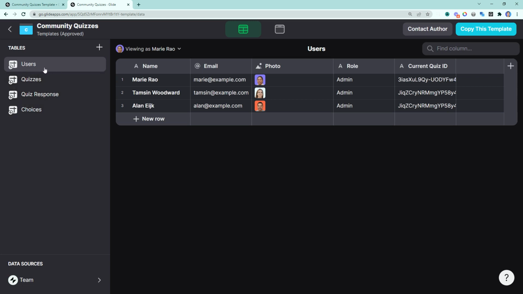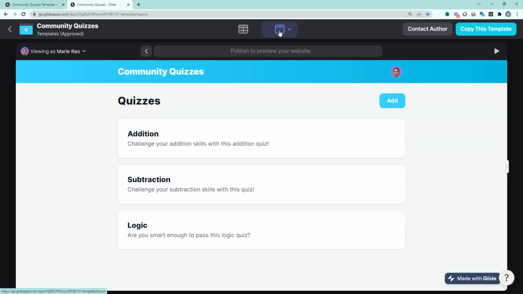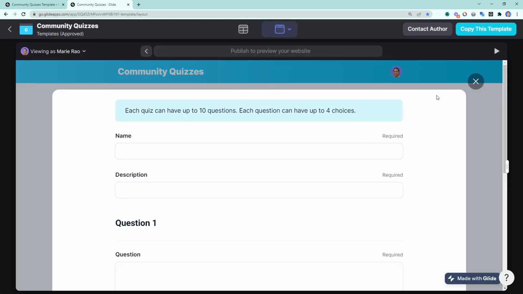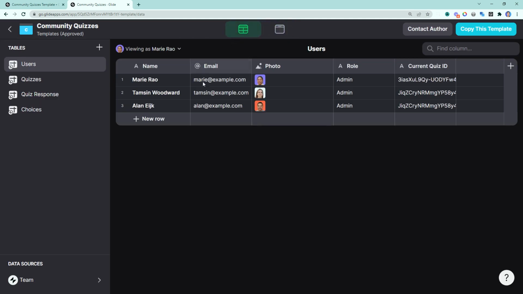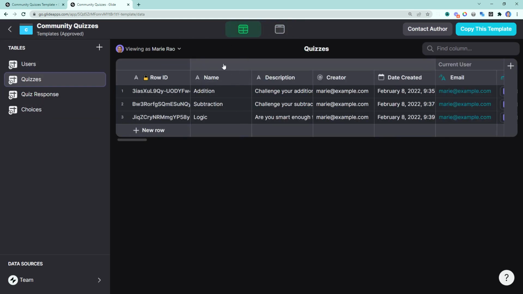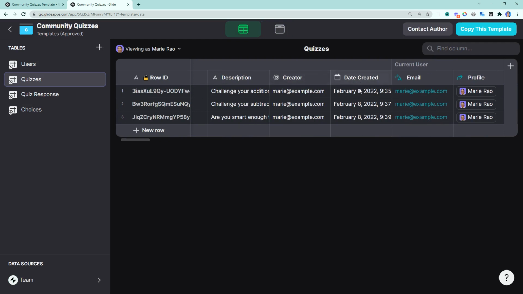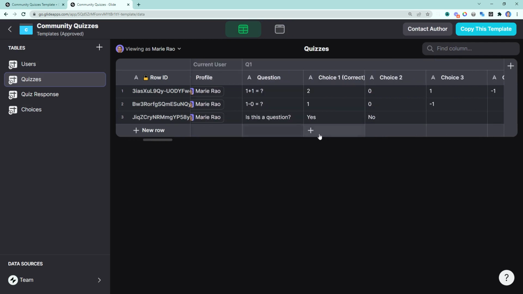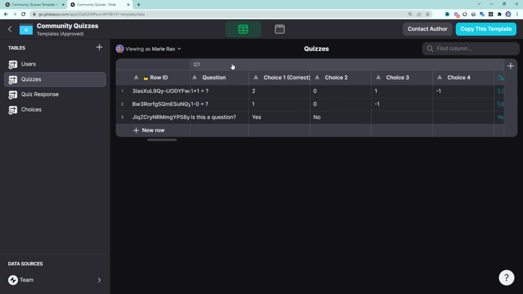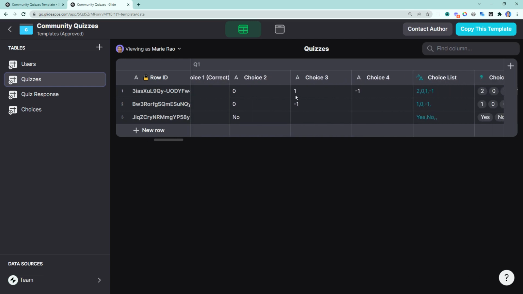You can see here at the top, we have the users table. This is everybody who has access to the quiz platform. Below that, we have quizzes, and this is tied to the quiz form here. This is how quizzes are defined. Remember, I told you that each quiz has a name, a description. We also store who created the quiz and the date it was created. And then we get into the question by question definitions. So each question has the question itself and then 4 choices.